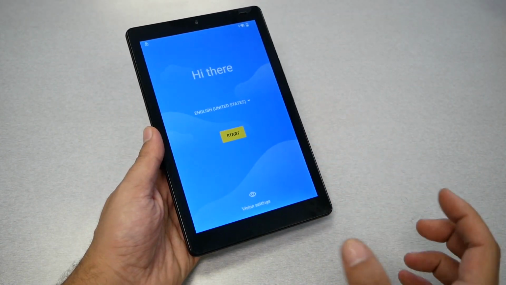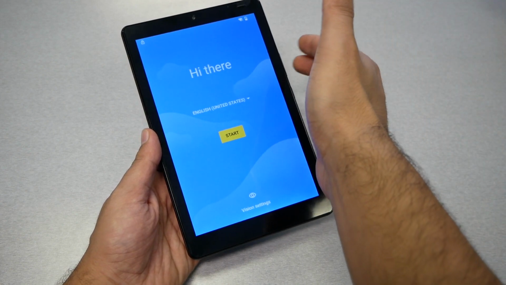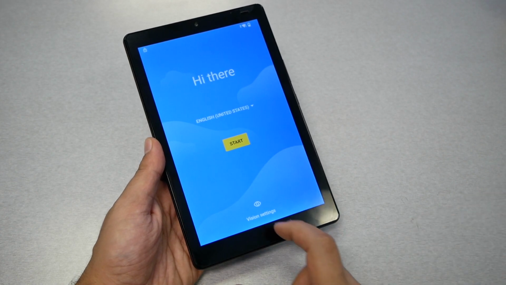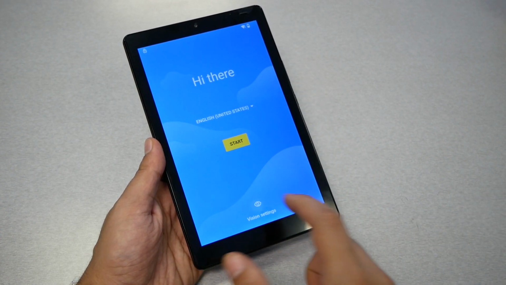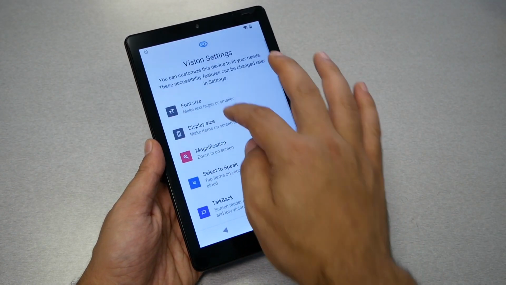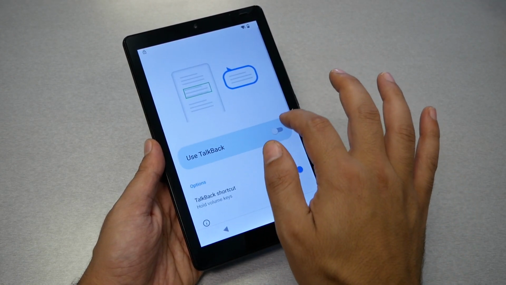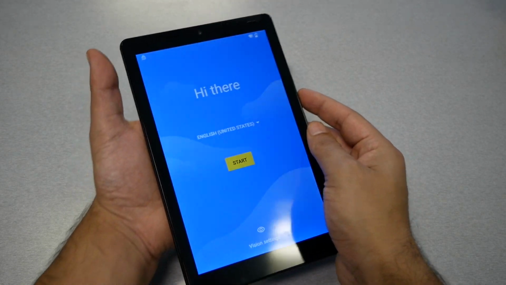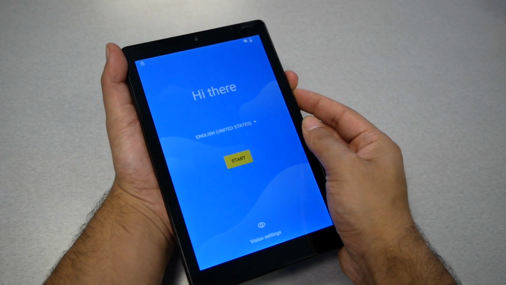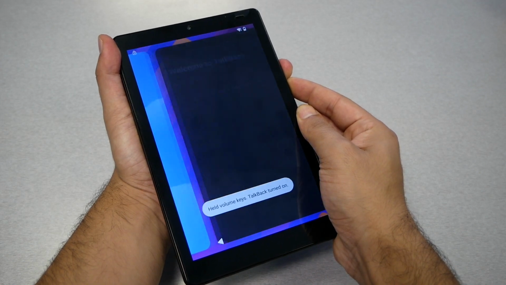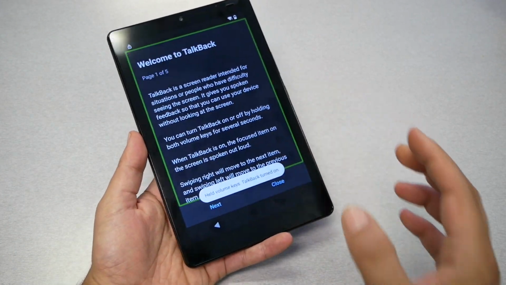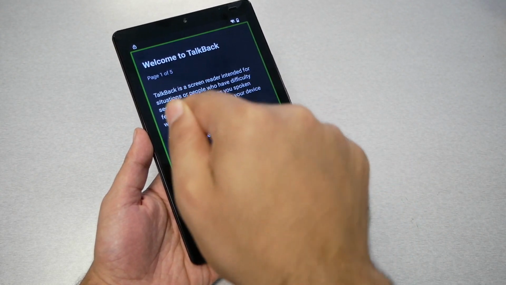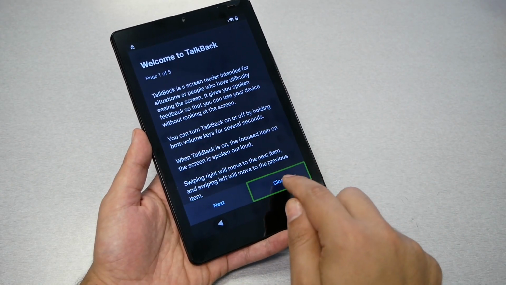In case you've been pressing the volume up and volume down keys together and it doesn't respond, go to the welcome screen, go to Vision settings, then go to TalkBack and enable it from there. It should be the same thing. Now let me go ahead and press the two keys together. The first time you may get a message that says turn on and turn off. Always hit turn on. Now TalkBack is on.